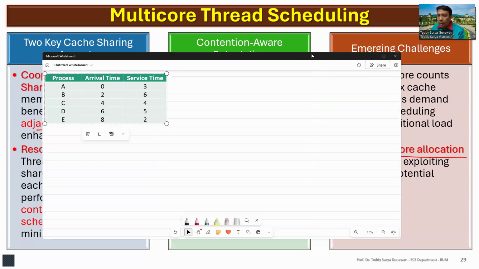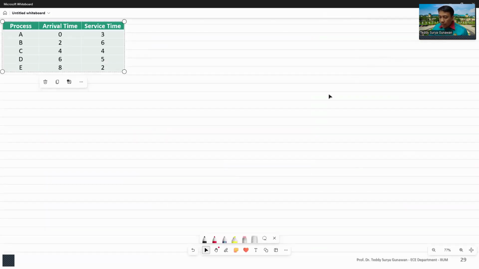Okay, and now let's see the example. Previously, what we had here was the takeaway.